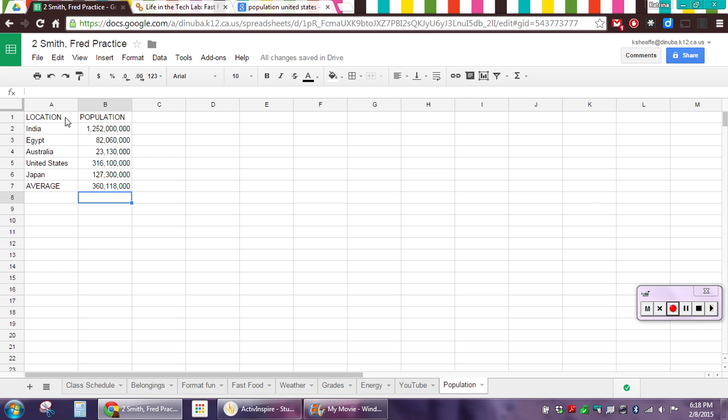Now, just for the sake of example, I'm going to leave out the average. I'm only going to highlight A1 through B6. So look at this example, please, and this is what is highlighted to select to create the chart.